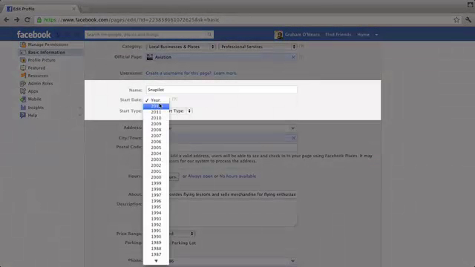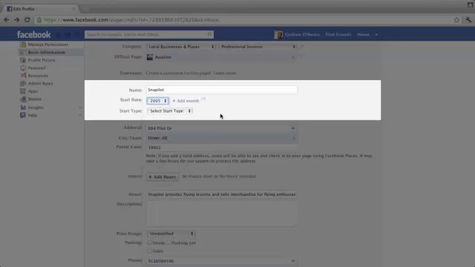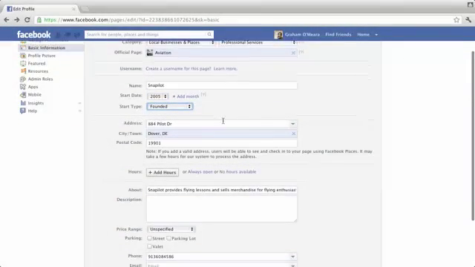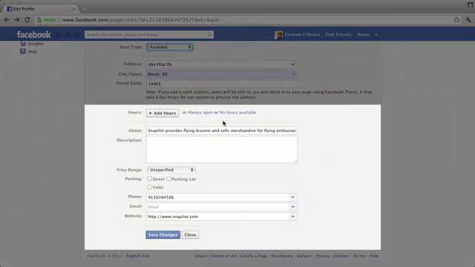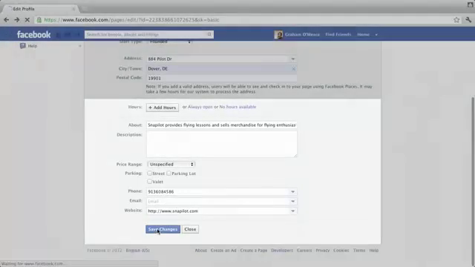Add year founded. Snap Pilot was founded in 2005. Obviously, your business might not have been founded in 2005, so feel free to put whatever's accurate for you. Start type, we were founded. Snap Pilot was founded. And then you can add in hours, and you can add more description of your business. This is all just really unique to your business. Tell your story here. Fill out as much or as little as you want. I think the more the better. And at the bottom, you have the ability to put in your phone, which we've already done, email, and website. And save it again.